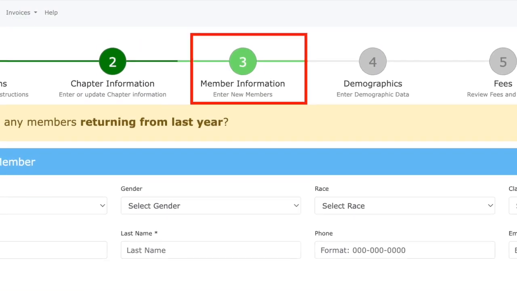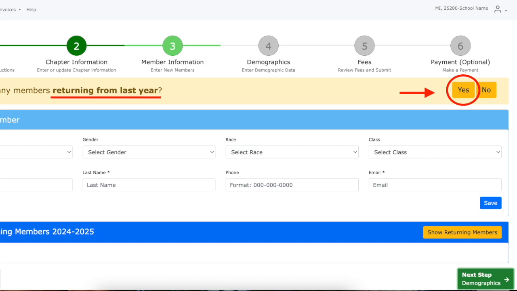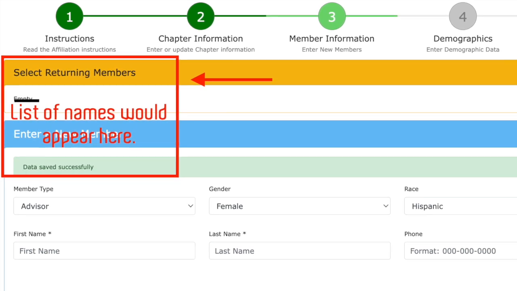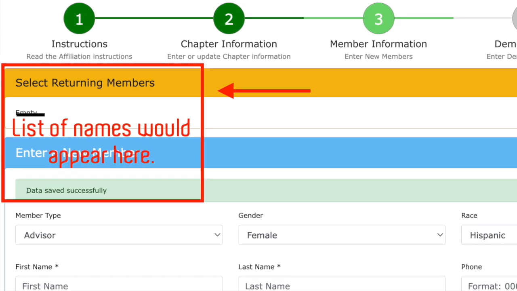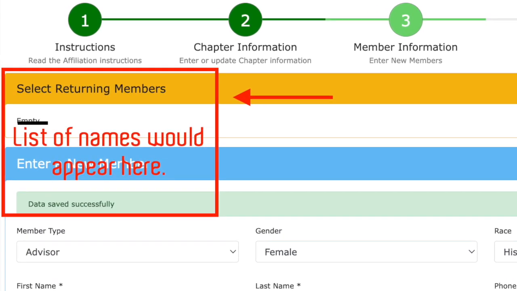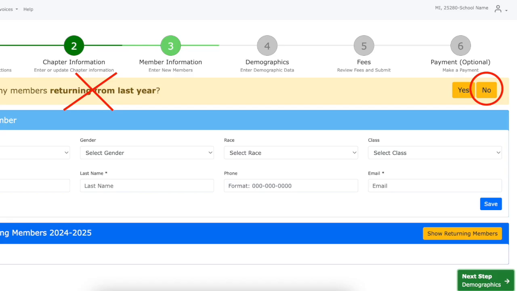Step 3 is membership information. If you have any returning members who were affiliated last year, select yes. A list of members you affiliated in the previous year will appear, and you can select from that list instead of re-entering student information again. If you do not have any returning members, select no.